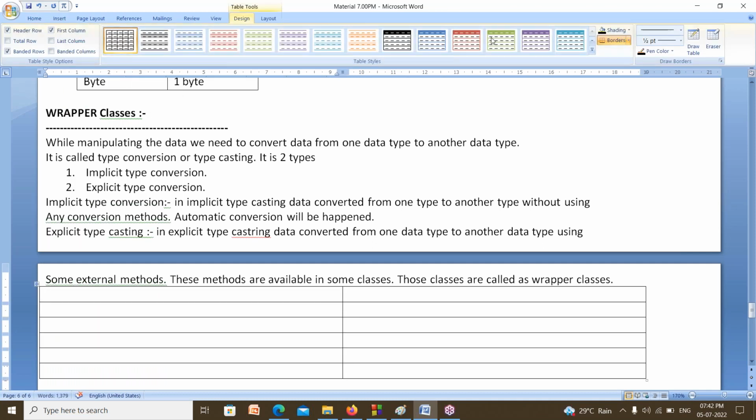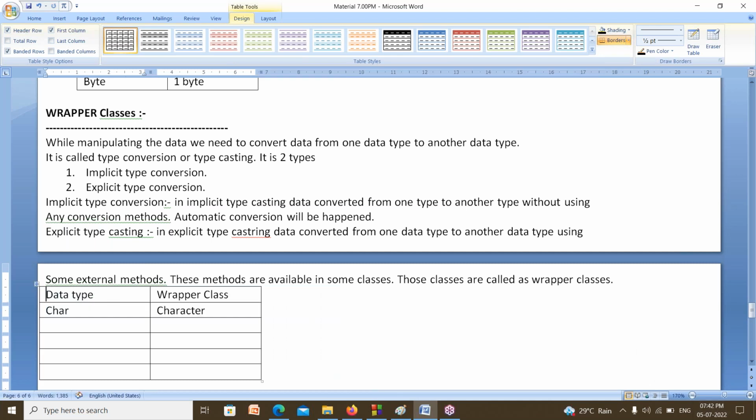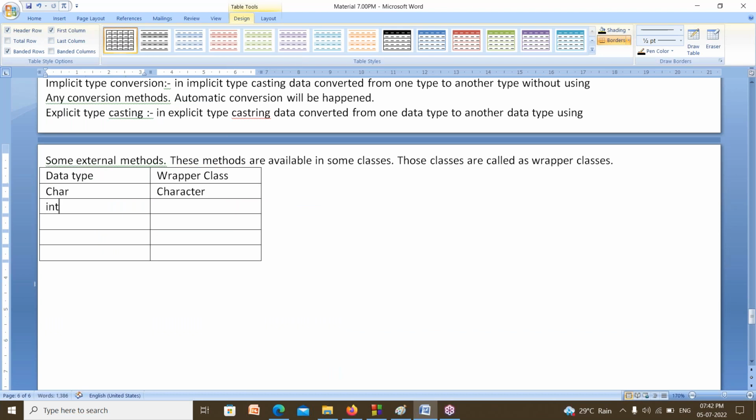For each data type, we have a wrapper class. Now the first data type is character. For char, we have the Character wrapper class. For int, we have the Integer wrapper class. For float, we have the Float wrapper class. For double, we have the Double wrapper class.